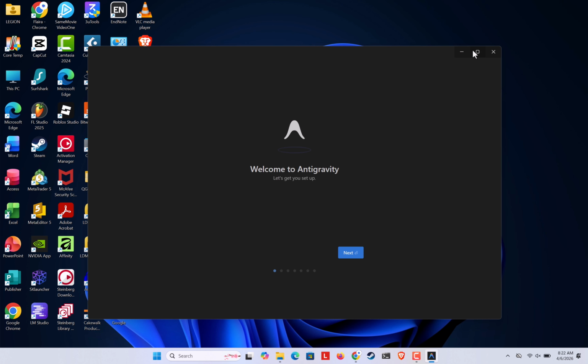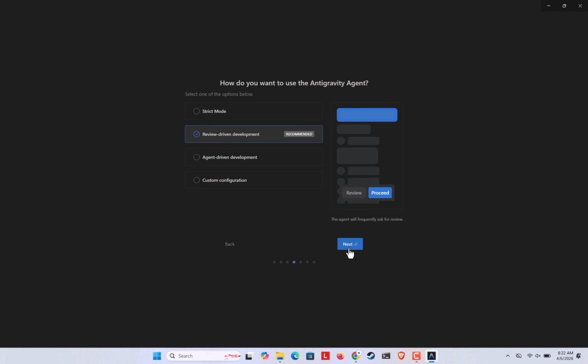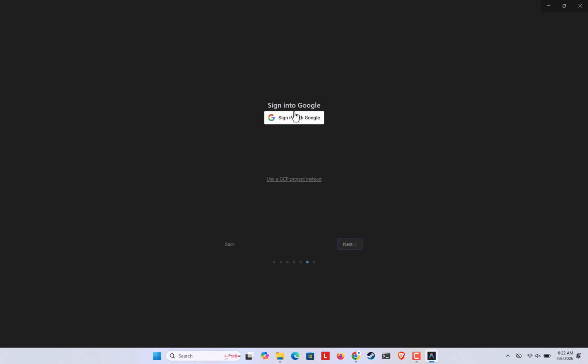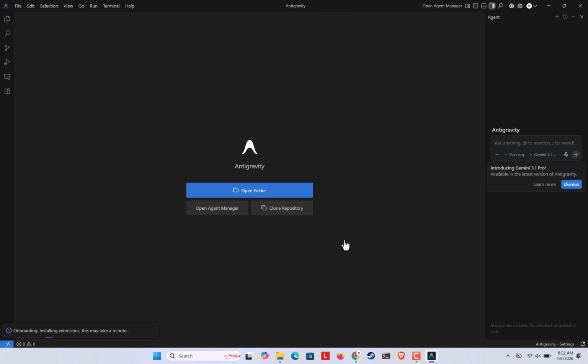When AntiGravity opens, you can customize your workspace, choose your theme, and set everything up the way you like. Then sign in with your Google account to start using all the features. And that's it. Google AntiGravity is now installed on your Windows PC.